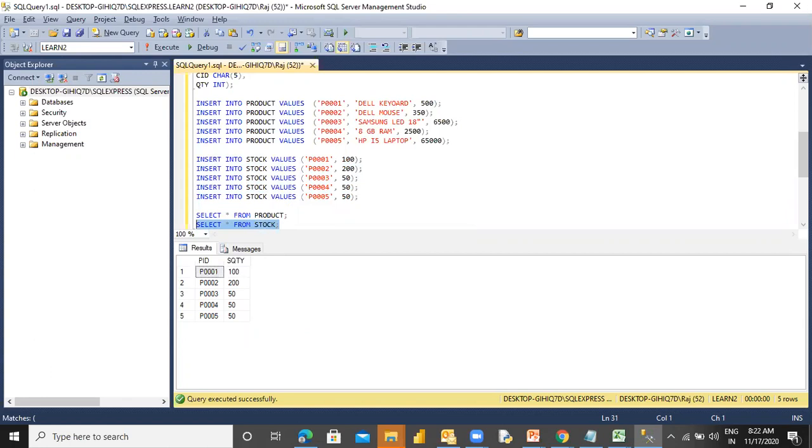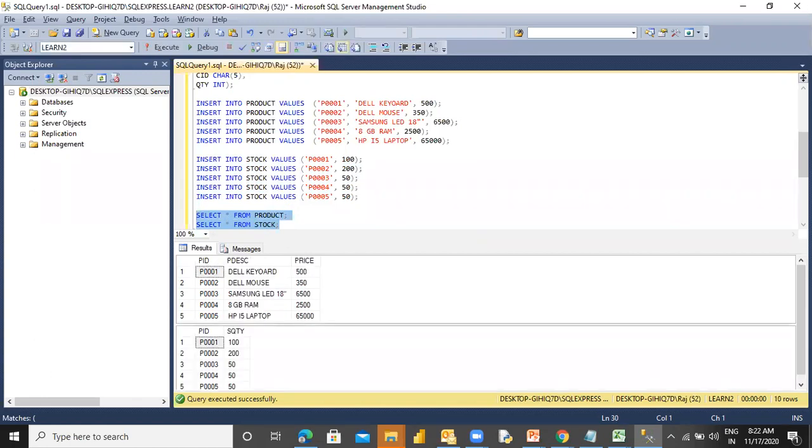Here it is. So this is the stock we have. Let me show both of these. So these are the products and their respective stock. For keyboard we have 100 in stock, mouse we have 200, Samsung LED we have 50, and RAM and laptop also we have 50 in stock. Now let's place an order for, say, Dell keyboard, 10 pieces.